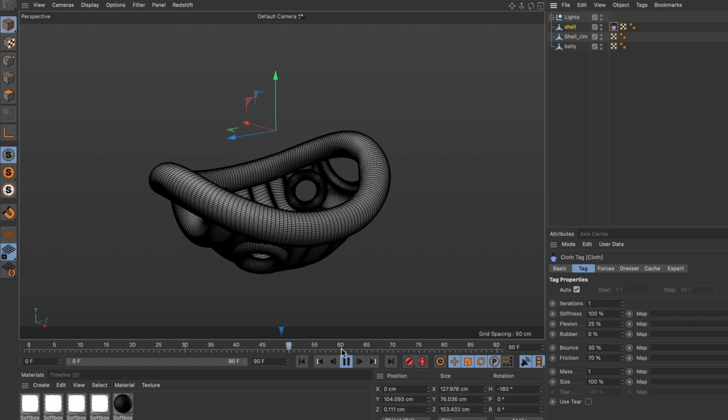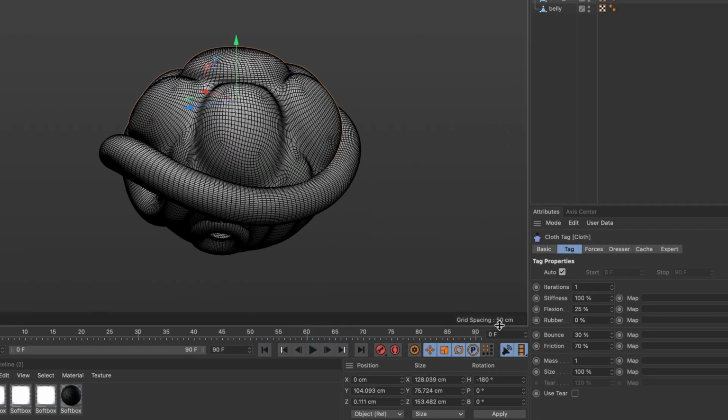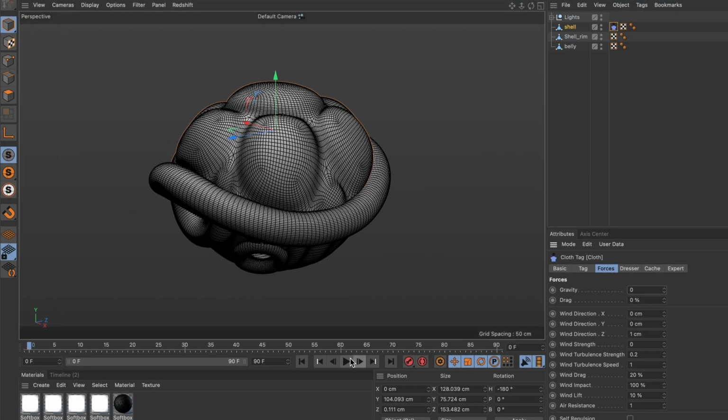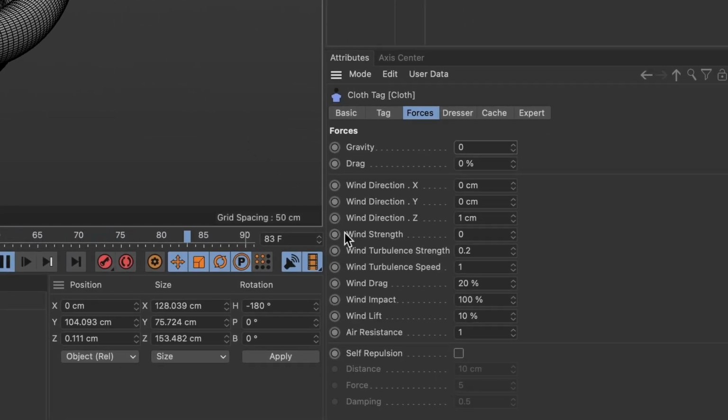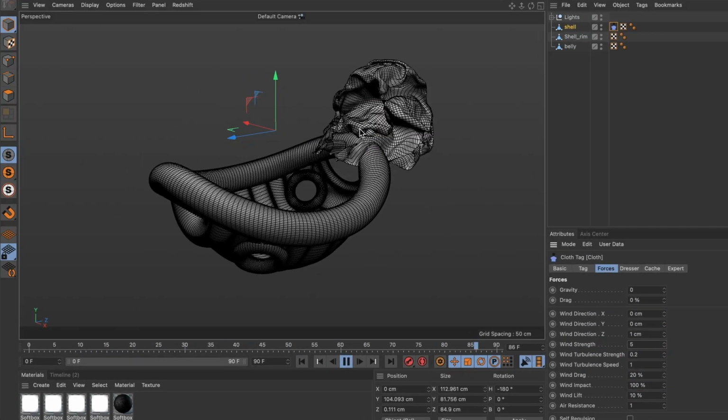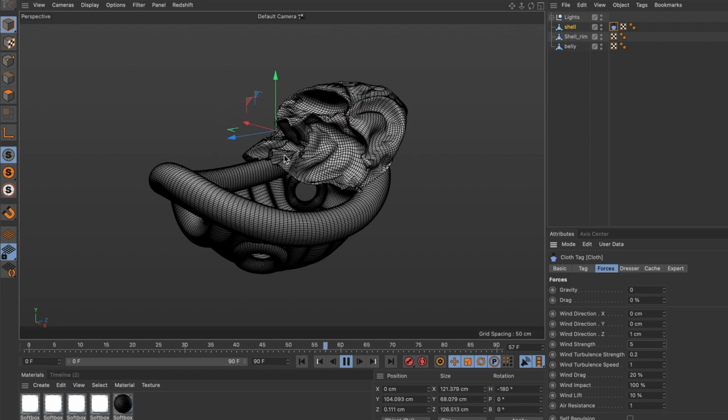I will pause the preview and go to the Forces tab. In Gravity, I will change the value to 0. When I preview it again, the model just sits there floating. However, if I increase the value in wind strength to 5, you can see that the shell now reacts like a cloth. We have achieved the desired effect.